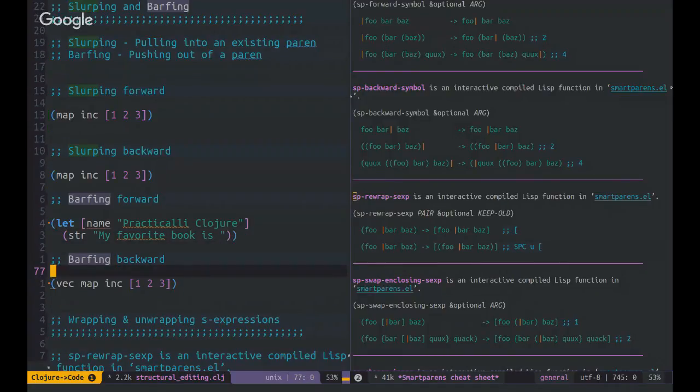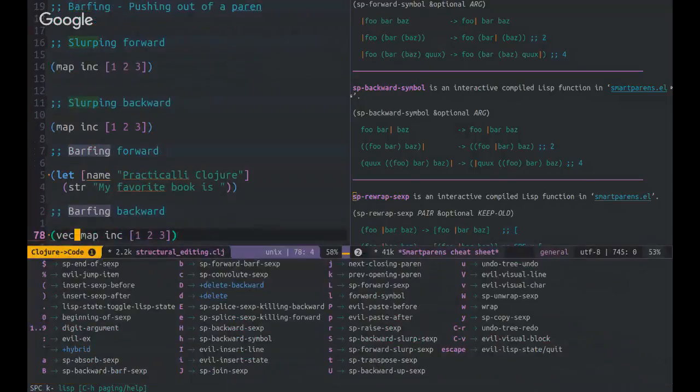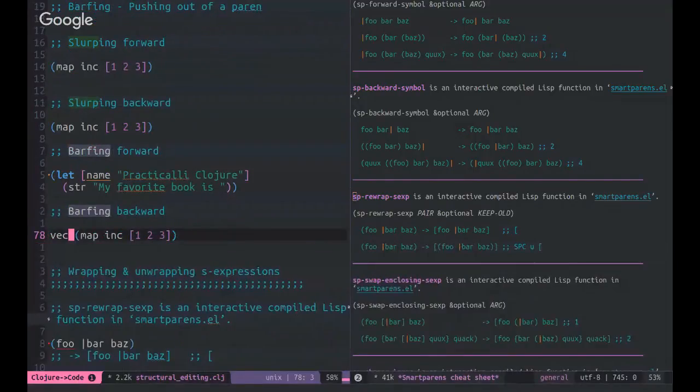Okay. And then you can barf backwards as well. Oh yeah, so in this expression I'm doing map inc, and actually I realized that I do want to put it into a vector, but that's not going to work. That's not how the syntax works. So I can barf the vector out of here backwards. So I do space K, capital B, and then I can either wrap that in there, or I wrap this in there, so it will return a vector.